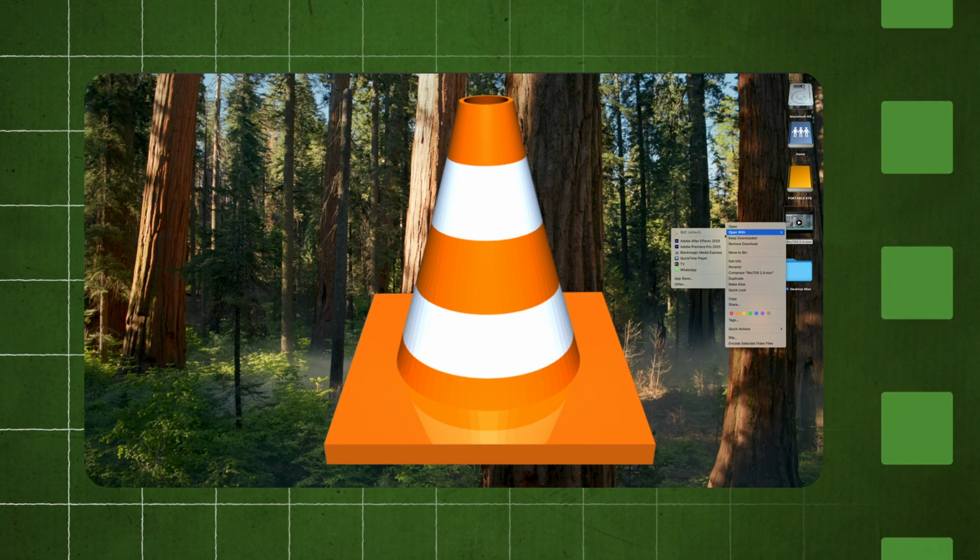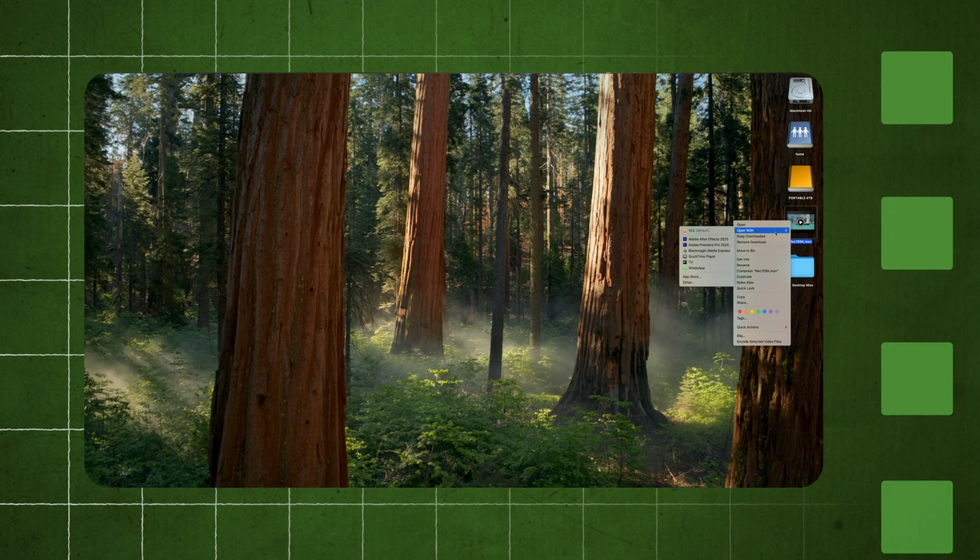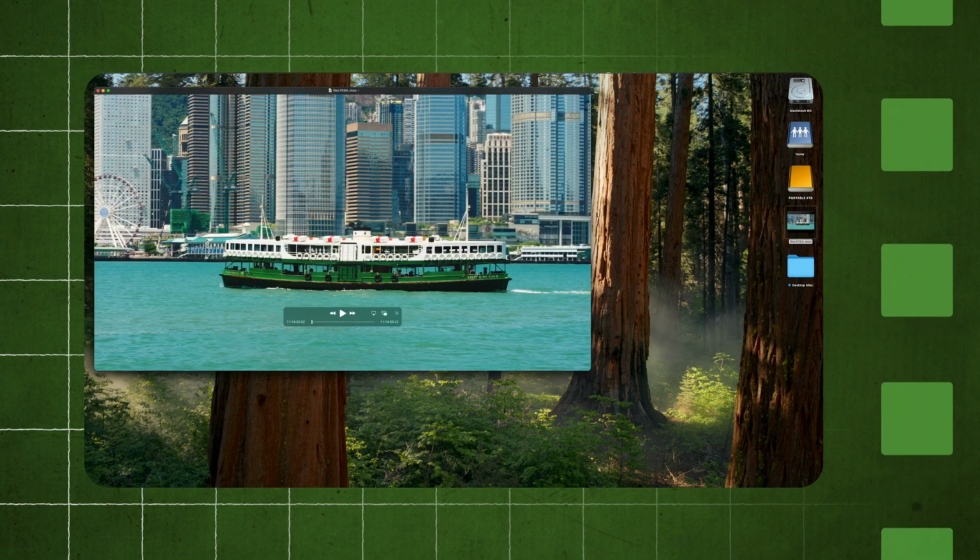Now for the quickest band-aid fix. Just open your video in VLC. That's it. But there's a better way. One that lets you open your video in QuickTime natively, looking exactly as intended.